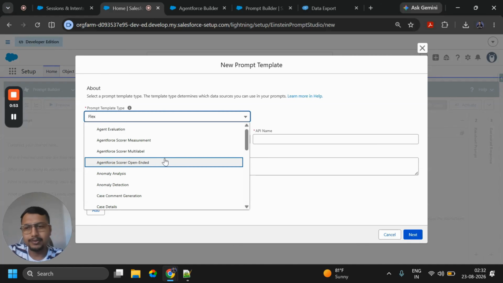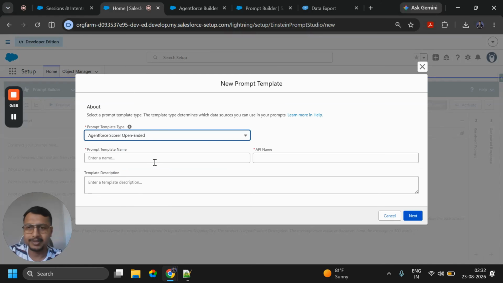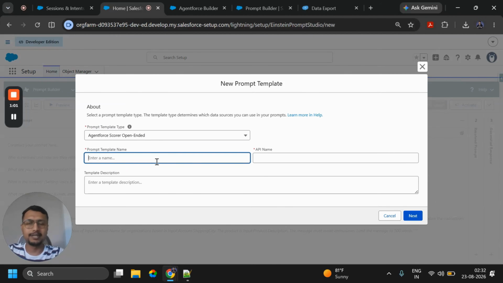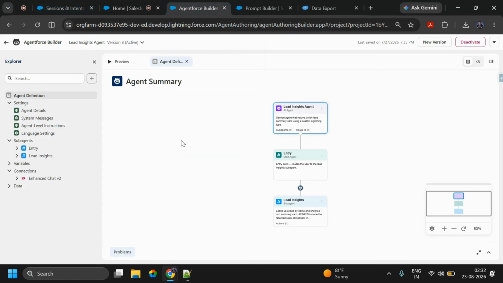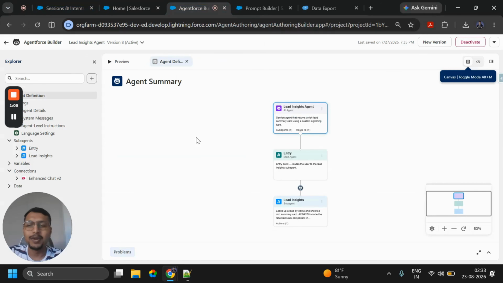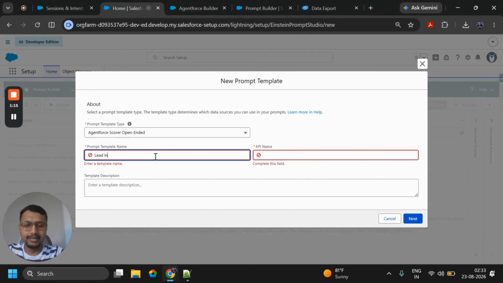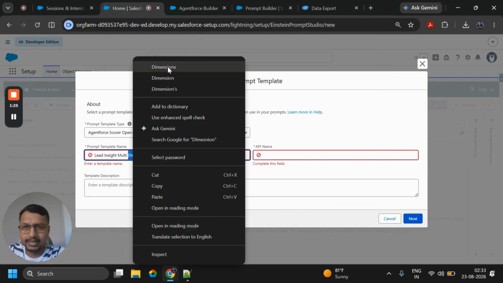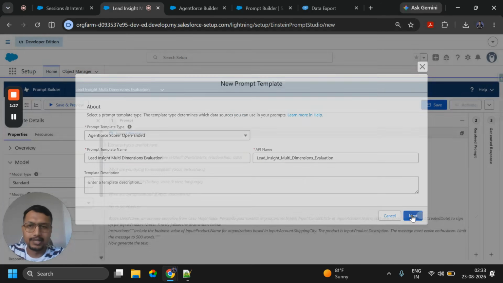So what we are going to do is create an Agentforce Scorer open-ended one, and we will be using the same AI agent. We have this agent called lead insight agent. So we will be evaluating this agent session trace, lead insight dimension evaluation. Okay, so basically, yeah, and I'm going to click on next.